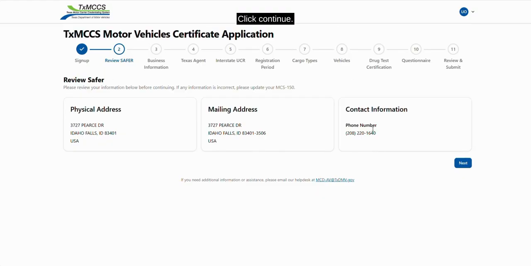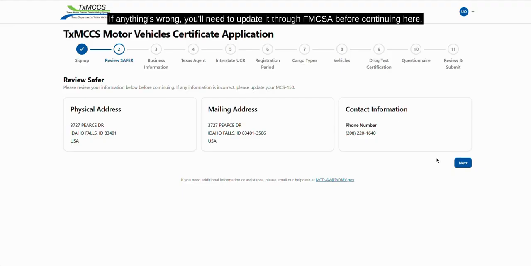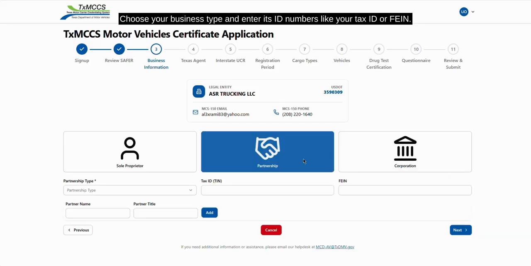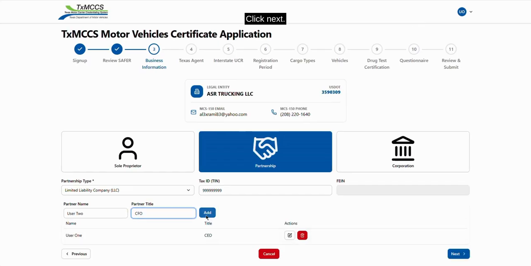Click Continue. Check that your address and contact information are correct. If anything's wrong, you'll need to update it through TxMCCS before continuing here. Click Next. Choose your business type and enter its ID numbers, like your tax ID or FEIN. Don't worry, you can update this later, even after you submit your application. Click Next.